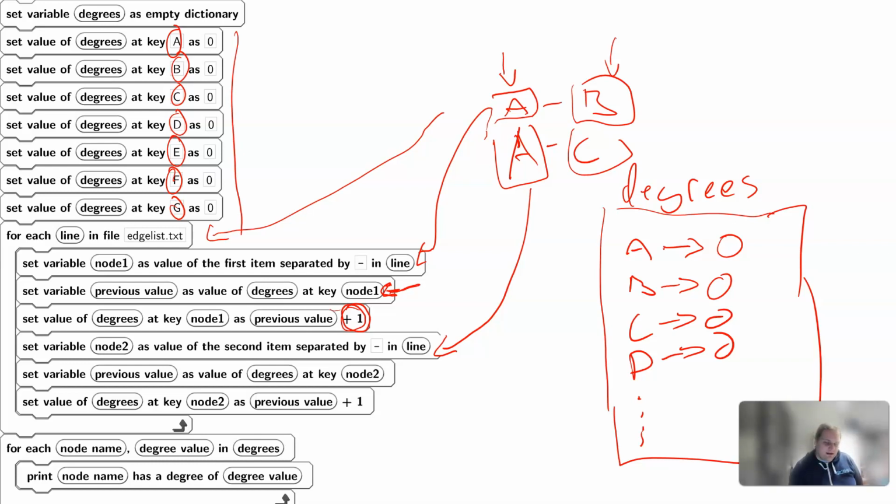And if we start with AB, so now node 1 is A. We ask it to give us the current or previous value by looking at node 1 from the degree dictionary. Well, that is 0. Then we add 1 to that and store it back into the degree dictionary at key node 1. Because node 1 was A, this is no longer 0, this is now 0 plus 1, so that's 1.